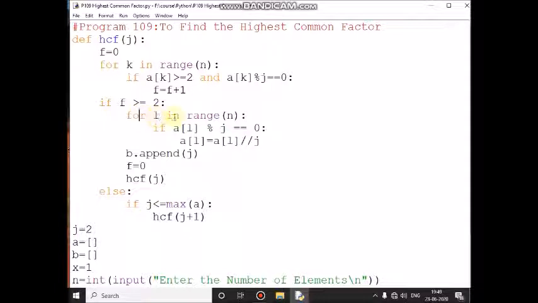Then control comes inside the condition. L value 0 less than 4, condition is true. A of 0th location value 5 modulo 5 means 0, equal to 0 means condition is true. Then control comes inside. A of 0th location equals 0th location value 5 divided by 5, quotient will be stored in the A of 0th location, 1 will be stored in the A of 0th location.